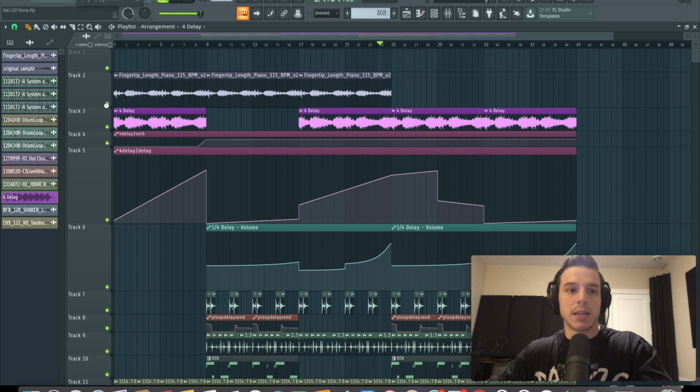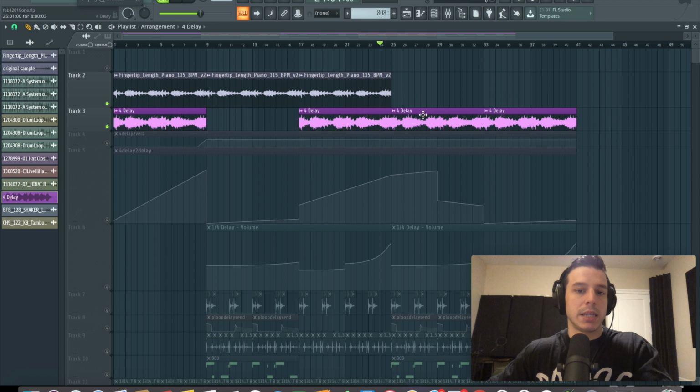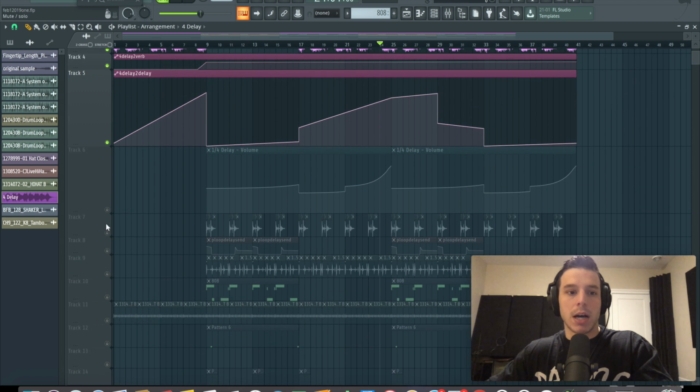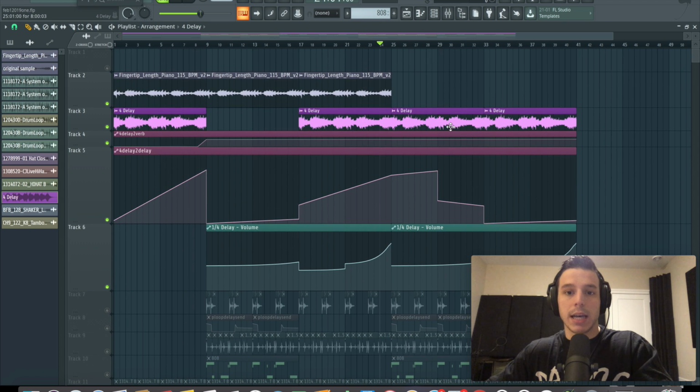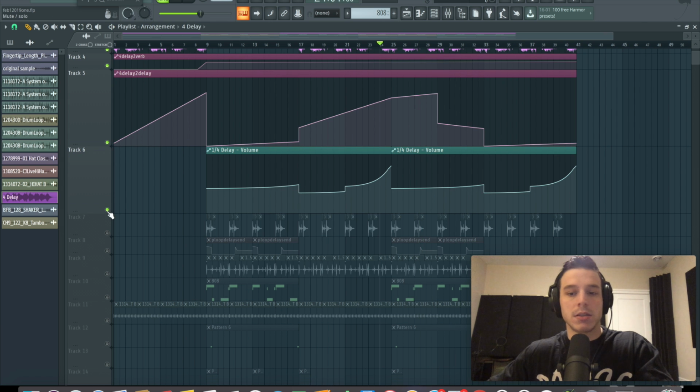So when this main sample goes away from here to here, I knew that I needed this sample to feel real big to fill the space that's gonna go away. That's why I automated the delay to get even louder, and that's why I automated the volume of the actual printed delay getting sent to the delay here to get even louder. It just feels a lot more dynamic.